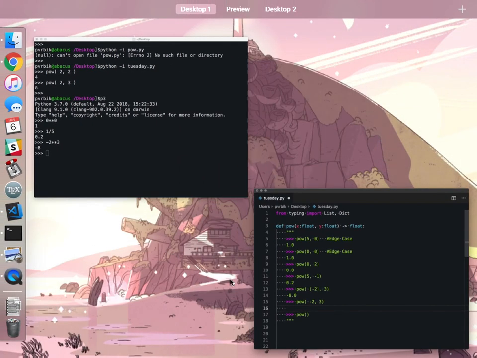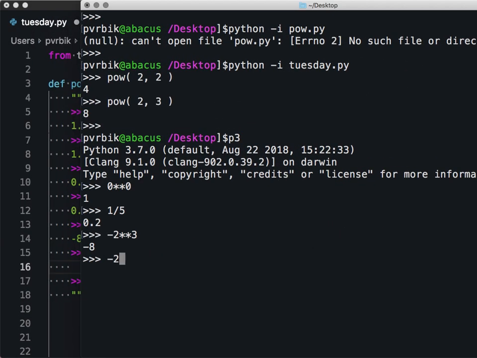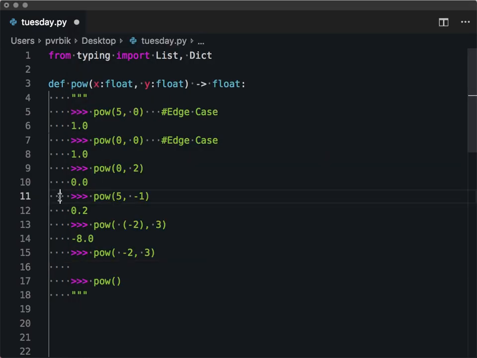Wait, no, since the negative is like, try the default power function. No, exponents are happening before the negation. That was the argument, right? That's when you do it in the power function, there's a built-in power function in Python. It does before. Well, we'll have to come back to that one. So this should be -8.